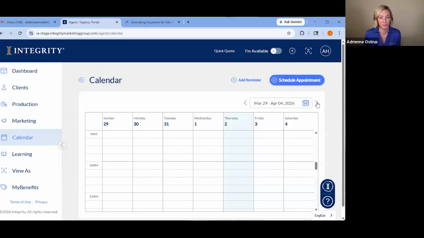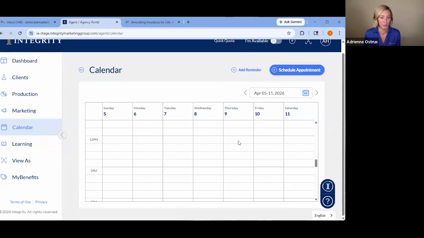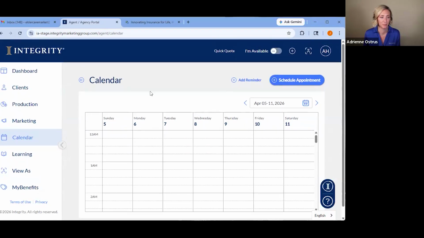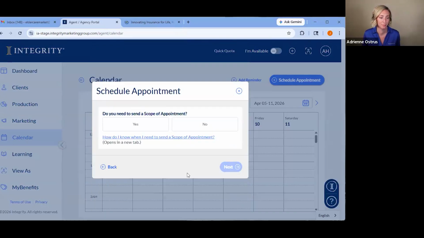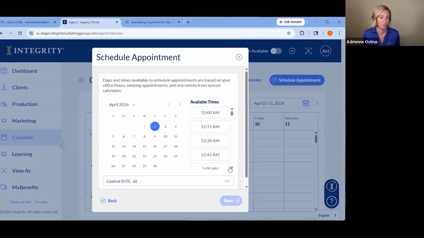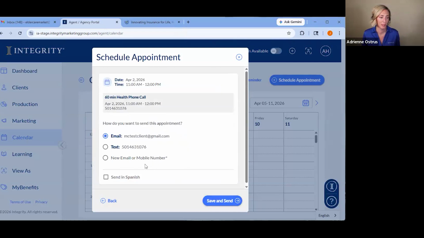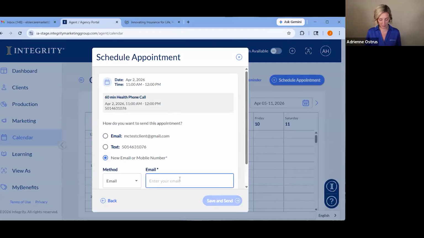Let's see. Well, did I do it for the wrong date? Let's try again. Let's do Ribbon. And again, this might be because I'm in my training account. Let's do it for today at 11 a.m. And let's do a new email.